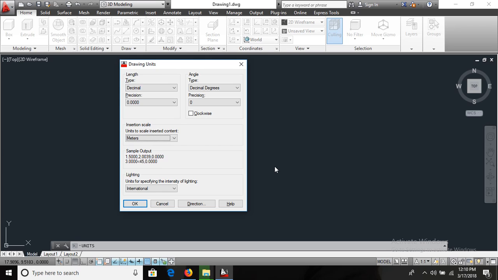But we need to remember two things, friends. Insertion scale is not only for setting the units of your drawing. It is also used when importing another drawing, and that drawing's units are converted to your drawing's units. That is the thing we need to remember.